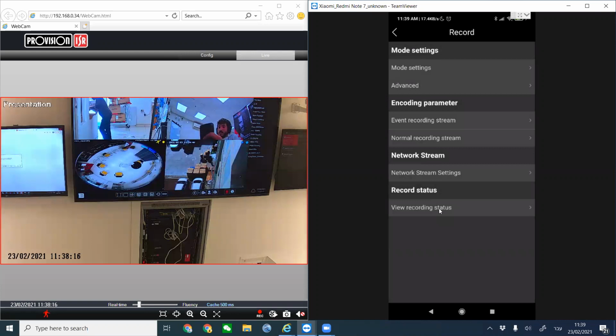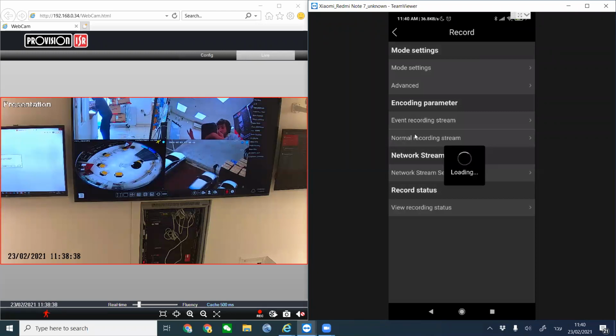The event recording stream and the normal recording stream, I'm going to show only the event, because once we see the event, we understand the normal recording stream. This is basically the settings for the resolution of the camera, for the bit rate, for the frame per second, for everything regarding the encoding of the cameras on the NVR. So now I'm accessing the event recording stream.